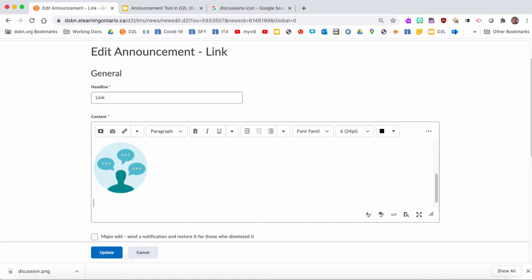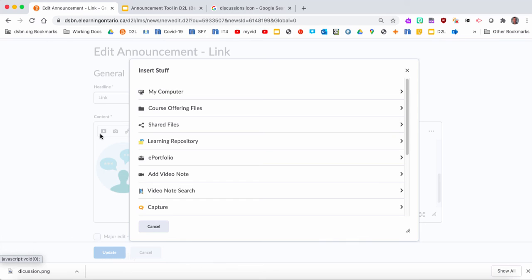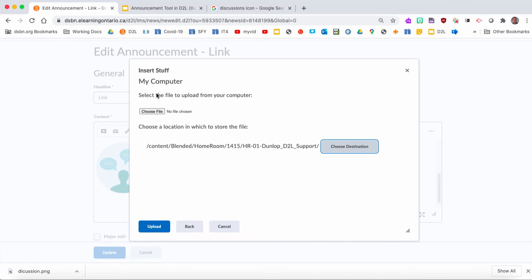The last thing I want to show you is this. And it really is inserting a link, but it's inserting a link to a document. So we have images and links in here now. I'm going to insert stuff. And in insert stuff, the one we haven't talked about is you can insert anything from your computer. And so when you click on my computer, it's the same.